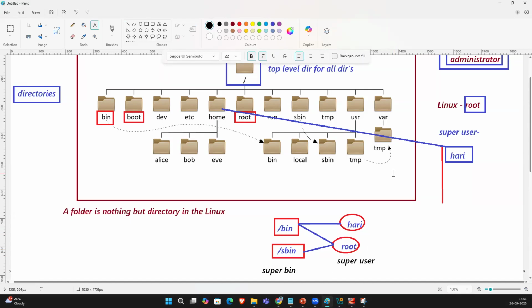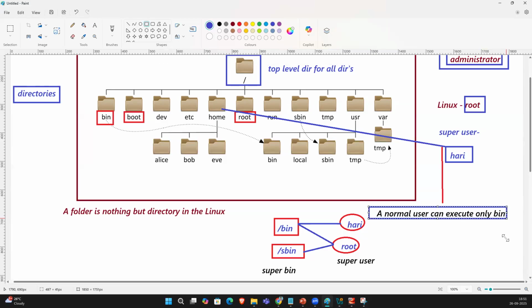The root user can do anything, right? A root user can execute bin and sbin commands, but a normal user can execute only bin commands. Whatever commands are there in the bin directory, only those commands will be executed by the normal user. But the root user can execute both bin and sbin commands.